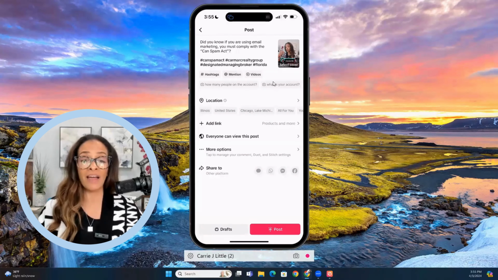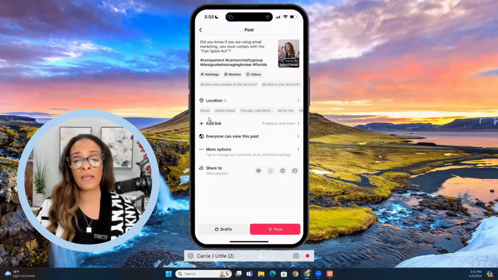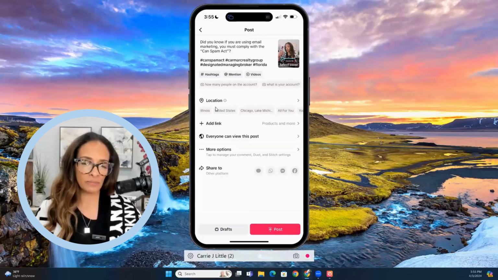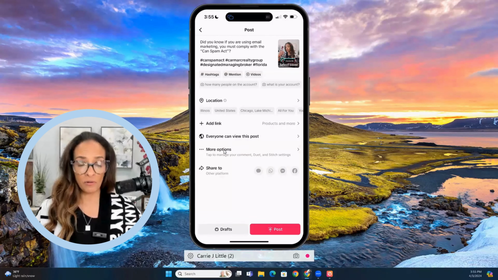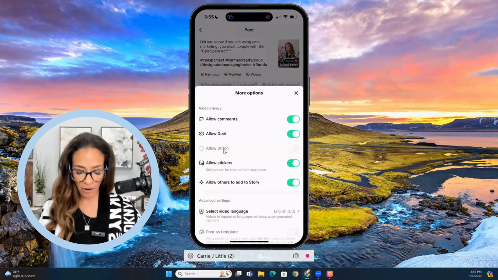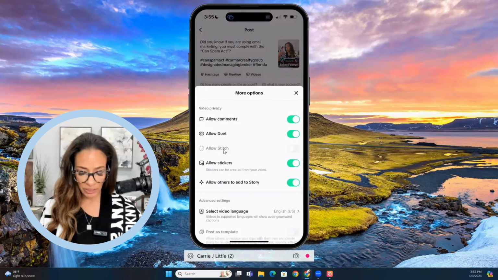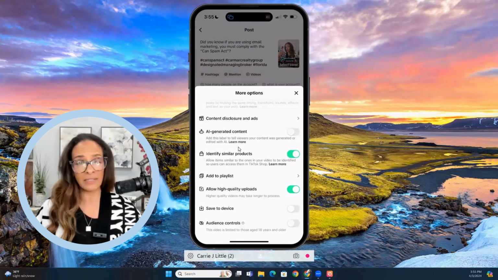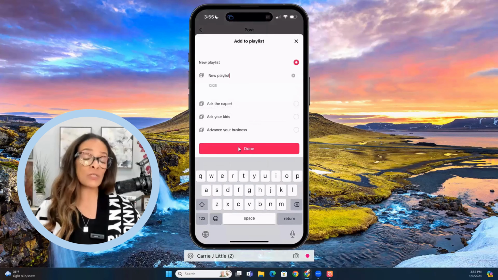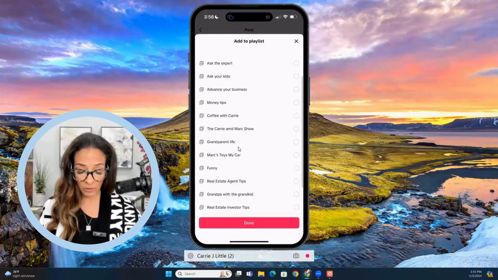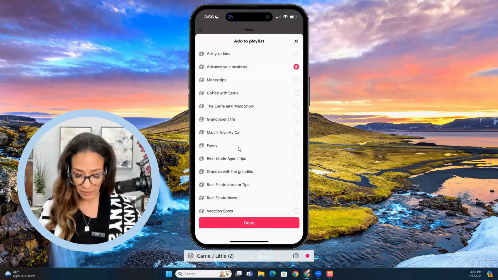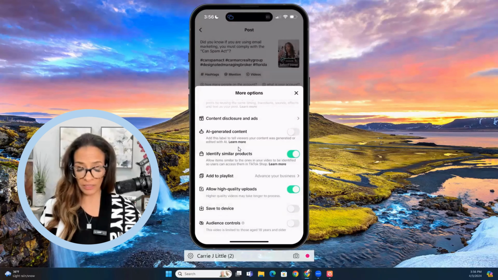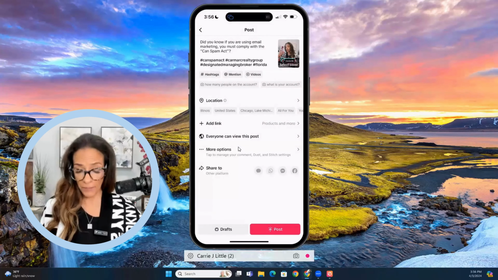A few more options that I have because I have more than 1,000 followers. Now, first of all, everyone can add a location. I can also choose to add a link for products. I don't have a product. Everyone can view the post. More options gives me the ability to allow comments, allow a duet. I can allow people to stitch this if I want, or I have my privacy settings on. And then if I scroll down, I can say if this is AI generated content, it's not. And I can add this to a playlist because I have more than 1,000 followers. So I'll call this one Advance Your Business. And then I'll click done. We added this to a playlist.